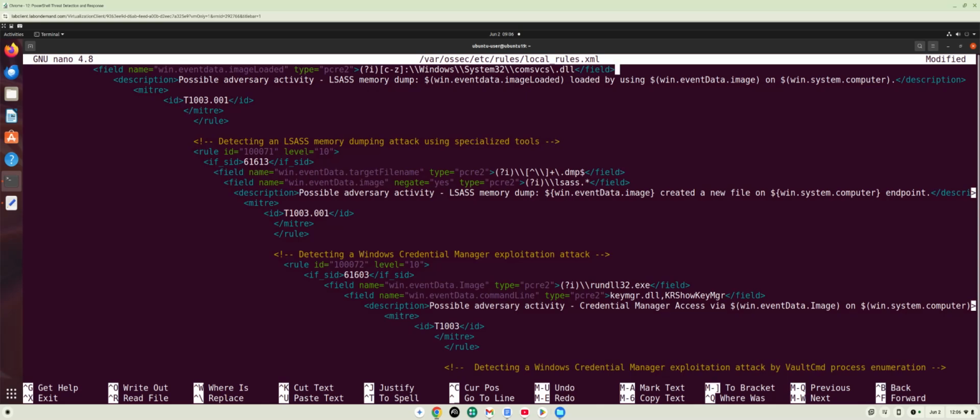So you can see here where it's labeling some of those types of attacks, like detecting LSASS memory dumping attack using specialized tools, detecting a Windows Credential Manager exploitation attack. So what's going to happen? It's going to flag those different types of attacks, and not only adding our own rule ID to it, but if we look down here, we can see that it's aligning these attacks to TTP IDs within the MITRE ATT&CK framework.